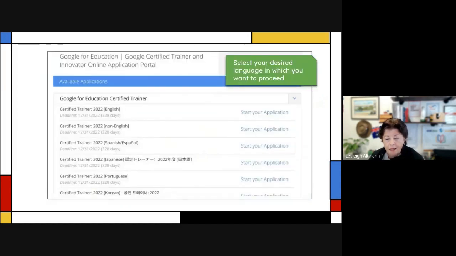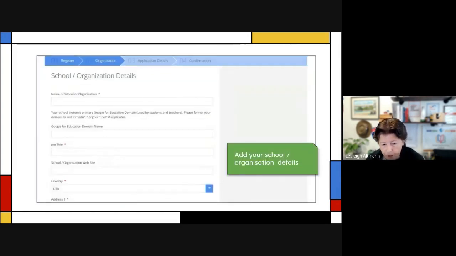We're lucky that there are so many different opportunities for people who have a different language. I think there's about 25 or something now that are available, and another 3 or 4 are being developed as we speak. You need to give your school or organisational details and the country in which you reside.